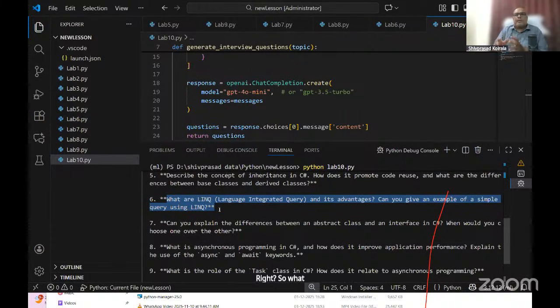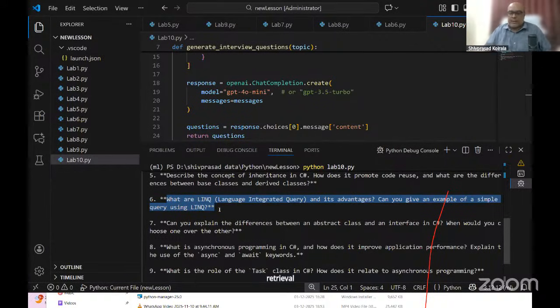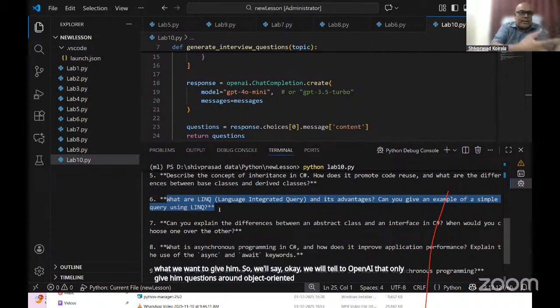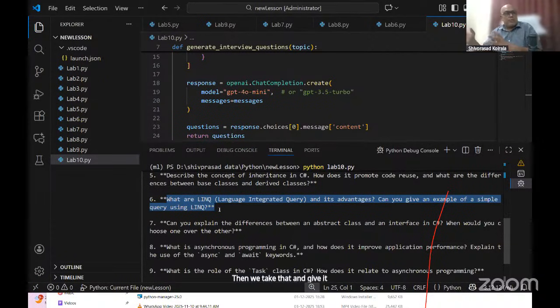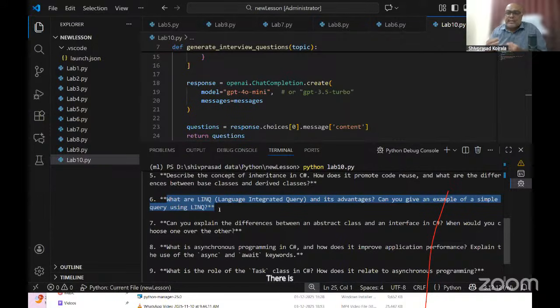right? So in general, I cannot demonstrate RAG here because that is a part of agentic AI. It needs a lot of vectorization and so on. But RAG means retrieval, augment, and generate. So before talking with OpenAI, you will go and retrieve. You will say that he has asked for C# interviews. Let us go into a local database and search what we want to give him. So we'll say, okay, we will tell OpenAI to only give him questions around object-oriented programming. Then we take that and give it as a system message to OpenAI, saying only ask him object-oriented programming questions, don't ask everything.